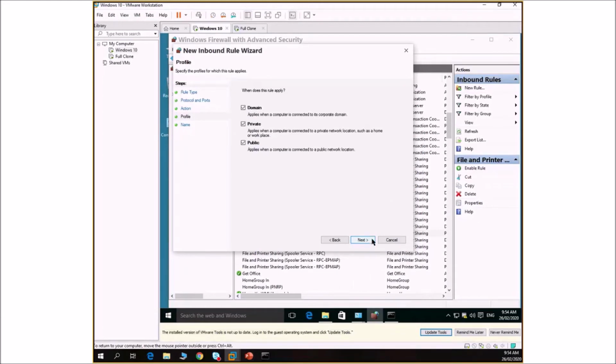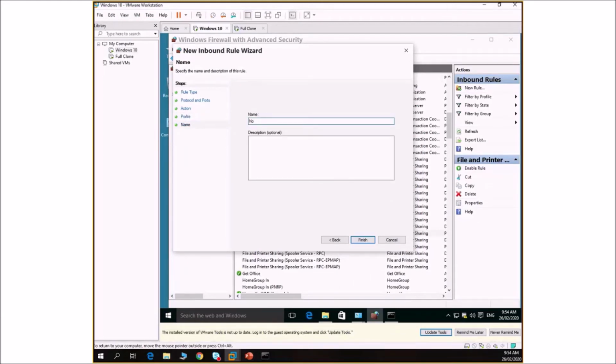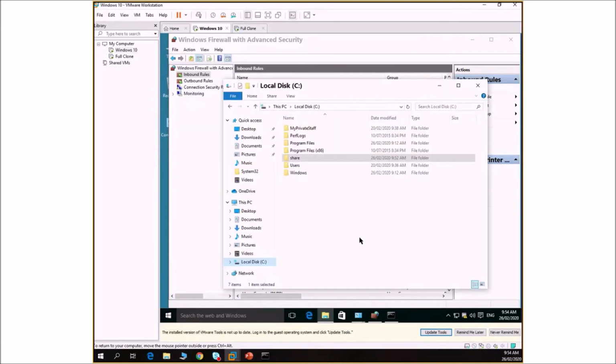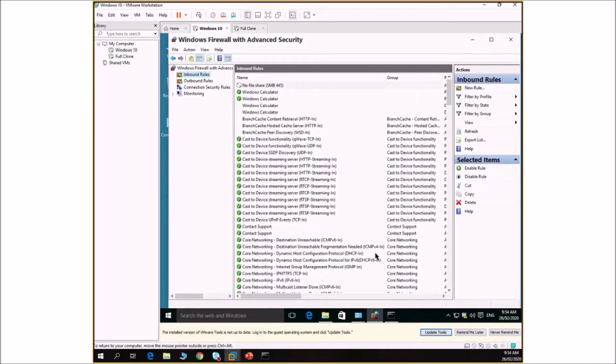And what am I going to call it? No file share. Give yourself a bit of a description if you want to. Make the names sensible. And you notice that it's right there. It's like a no smoking sign, that's the symbol.